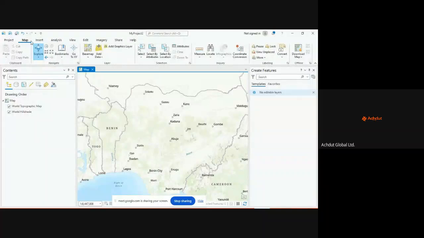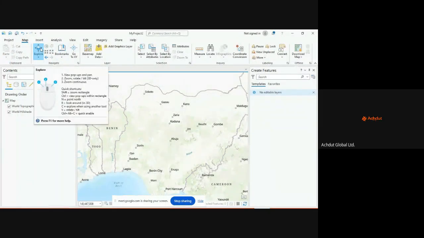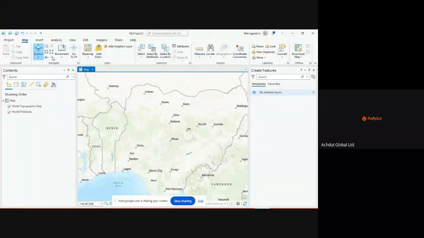Then we move to map. For map, we can explore. If I click on this explore, I can move right, left, center by just clicking one place. It's just like a virtual mouse. That's what explore is. Then I can zoom to extent, I can fix zoom and all that. Then full extent.